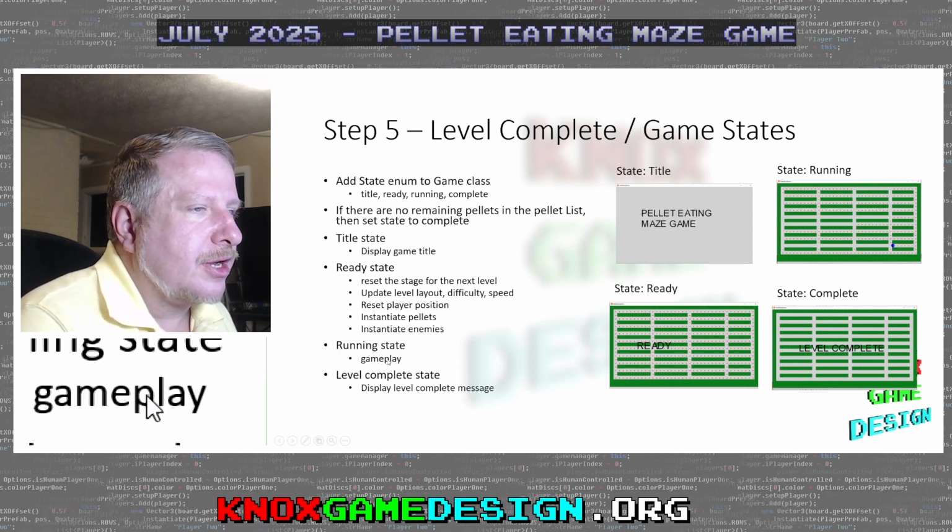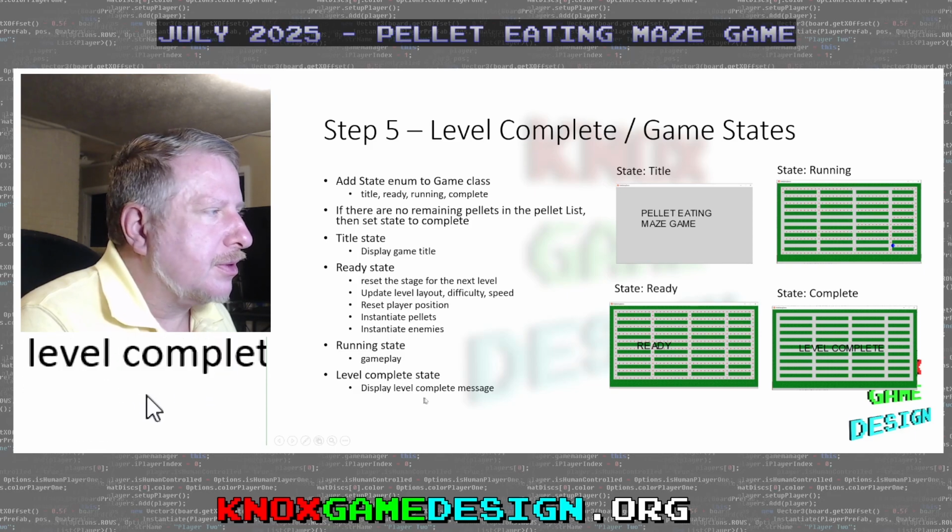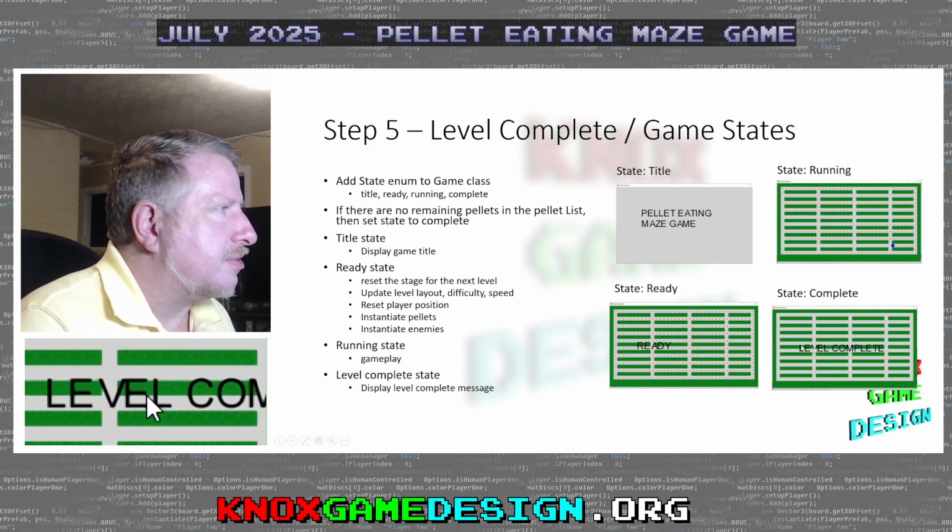The running state is where our gameplay is. Level complete is just going to say level complete to the player, just to give the player a short break.